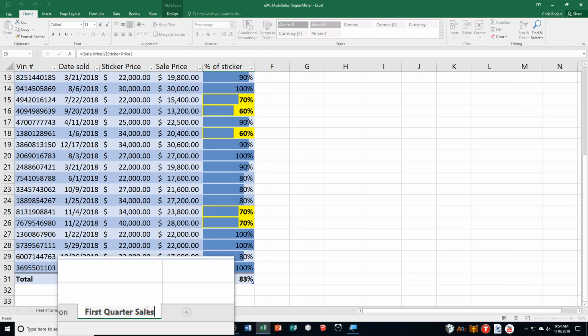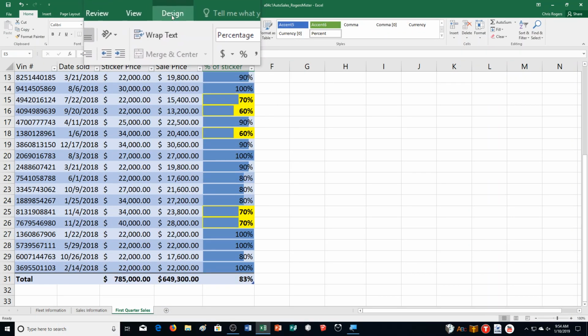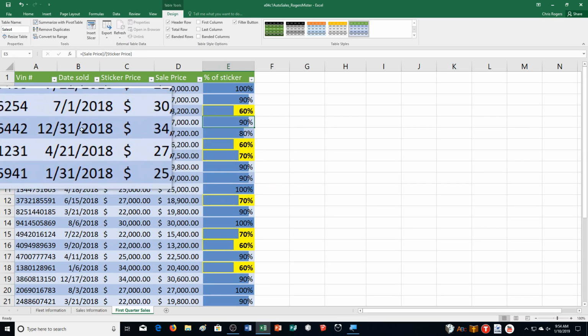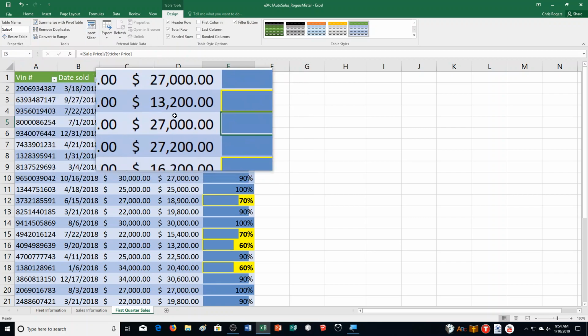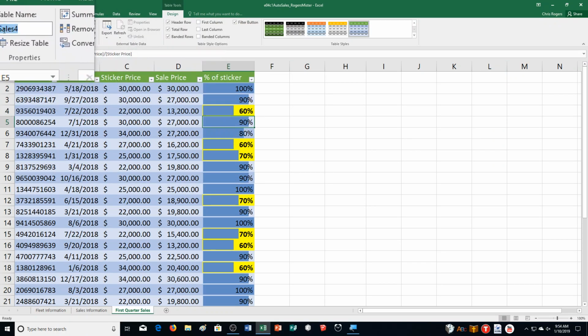And then it says we need to rename this table. So I'm going to go up here to the design tools. Now if you don't see that, it means you need to move your active cell to somewhere in the table. And then we're going to go up here to table name, and we're changing it from sales for, that's what mine shows, yours might be different, and we're going to put it as first quarter. I'm going to push enter.